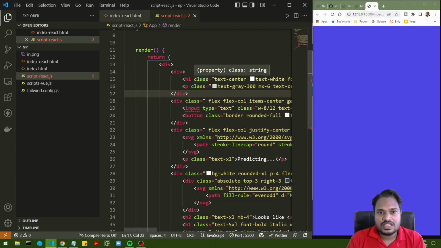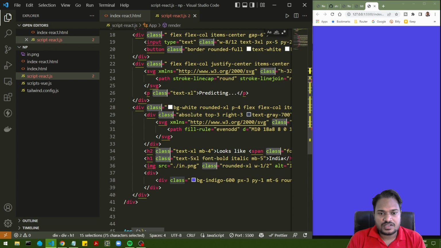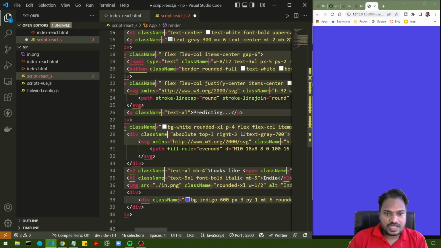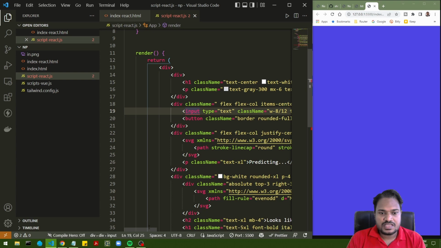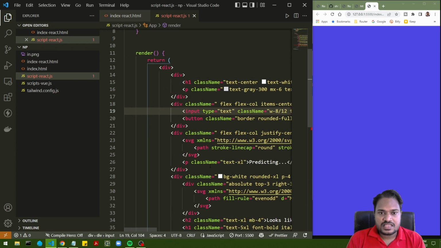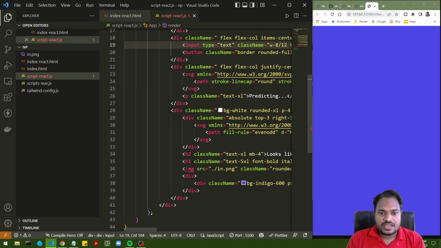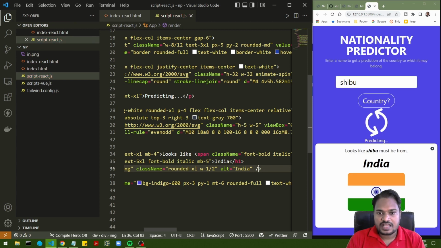Okay, so now obviously it is not going to work because we have to rename all the class to className, otherwise it doesn't work. So let's do that. Let's save it. And now if there are any errors, we have to resolve that. For example, this input tag doesn't have a closing tag, right? So let's close that and see, is there anything else left? Again, this image tag doesn't have a closing tag, so we have to close that, and that should give us our UI.